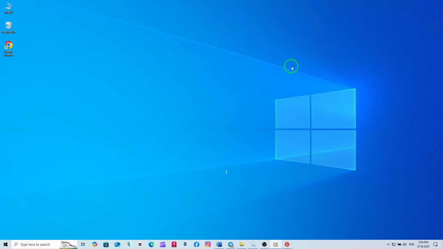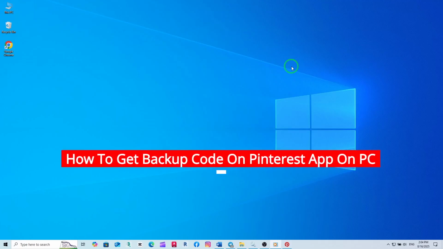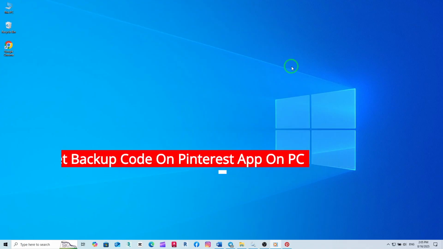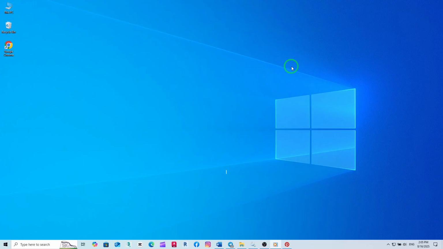Welcome. Today, I'm going to guide you through the simple and updated process of getting your backup code on the Pinterest app when using a PC. This backup code is essential for securing your account in case you lose access to your primary login method, such as two-factor authentication codes. To start, open the Pinterest app on your PC.